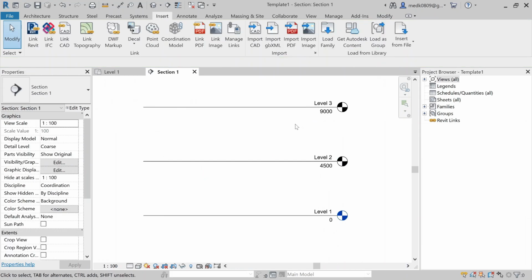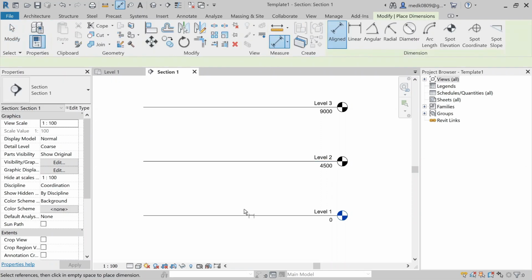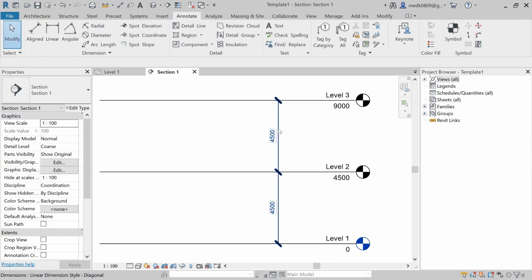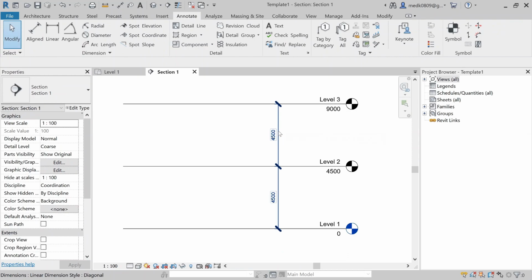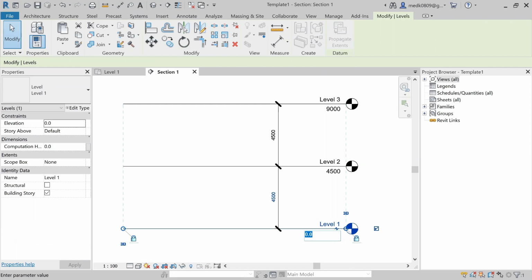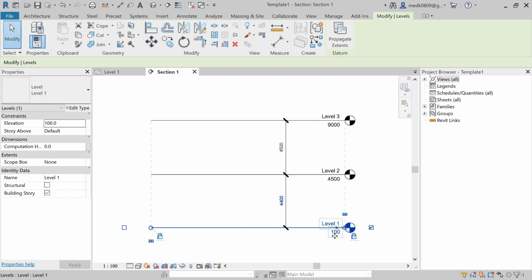Now to align these levels, we need to go to annotate, and in annotate we have to select aligned. Now with the help of this align dimension, specify the dimension between them. So here we have the dimensions between them. Now let's click over here on the 0 level and let's insert some value, let us say 100 mm, and then enter. You can see the level 1 has been lifted about 100 mm. Okay, now let's undo it, Ctrl Z.